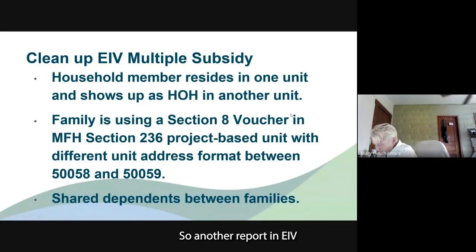So another report in EIV is the multiple subsidy report. And this is maybe similar to possible duplicates in PIC, but not necessarily. Okay, so a couple of the big areas that are similar: this first one is where you've got a household member who's residing in a unit, but also shows up as a head of household.